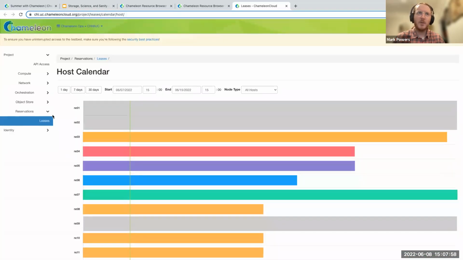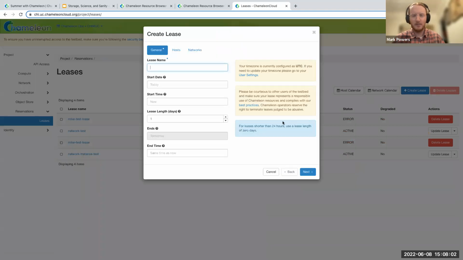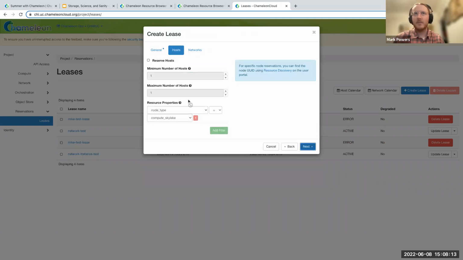So after checking availability, I can go into leases to actually create the lease. I click that button there. I enter my lease name, which I'll call just mark lease for now. And then if you click next, I'll click reserve hosts.